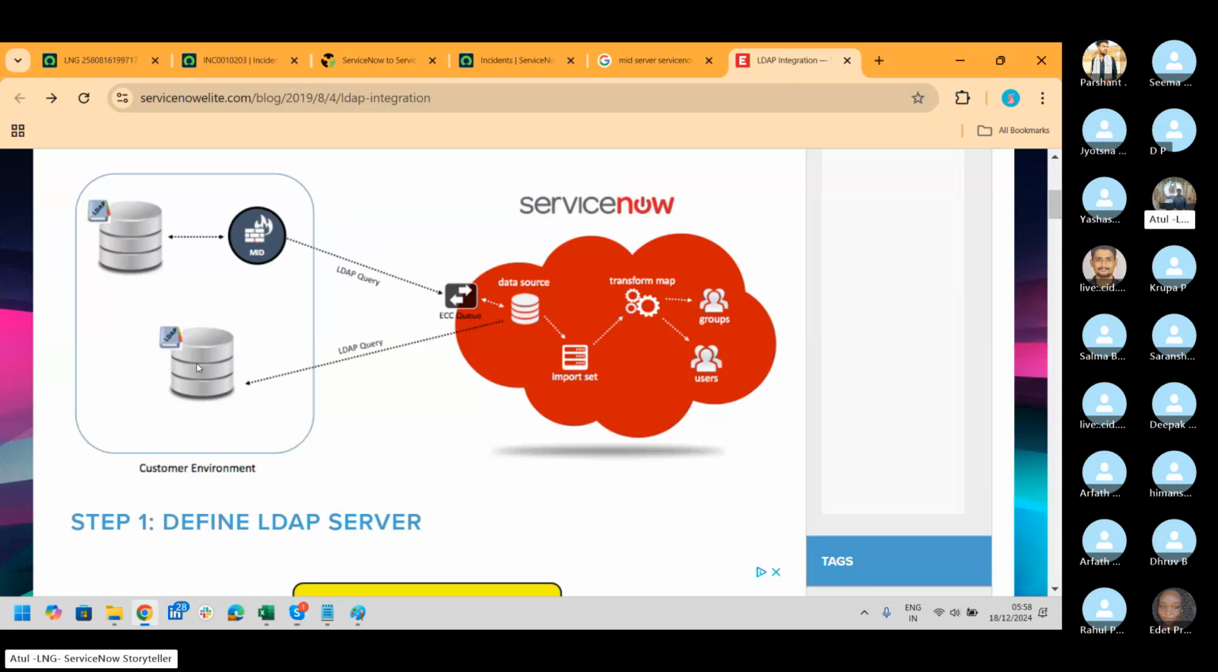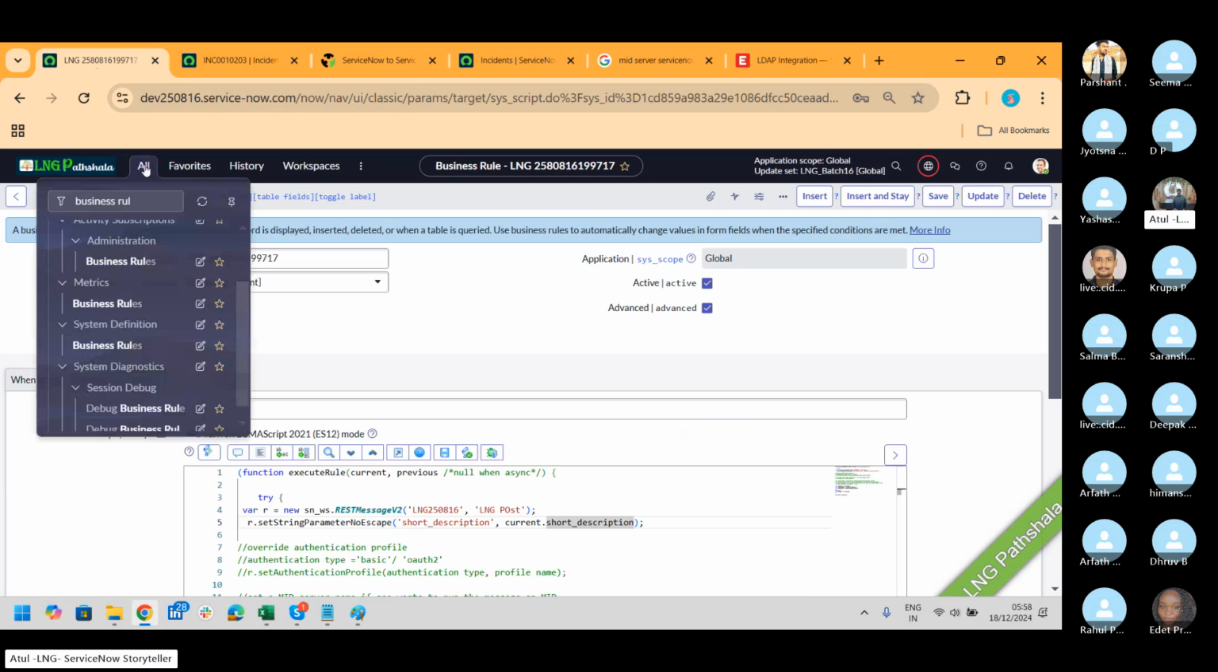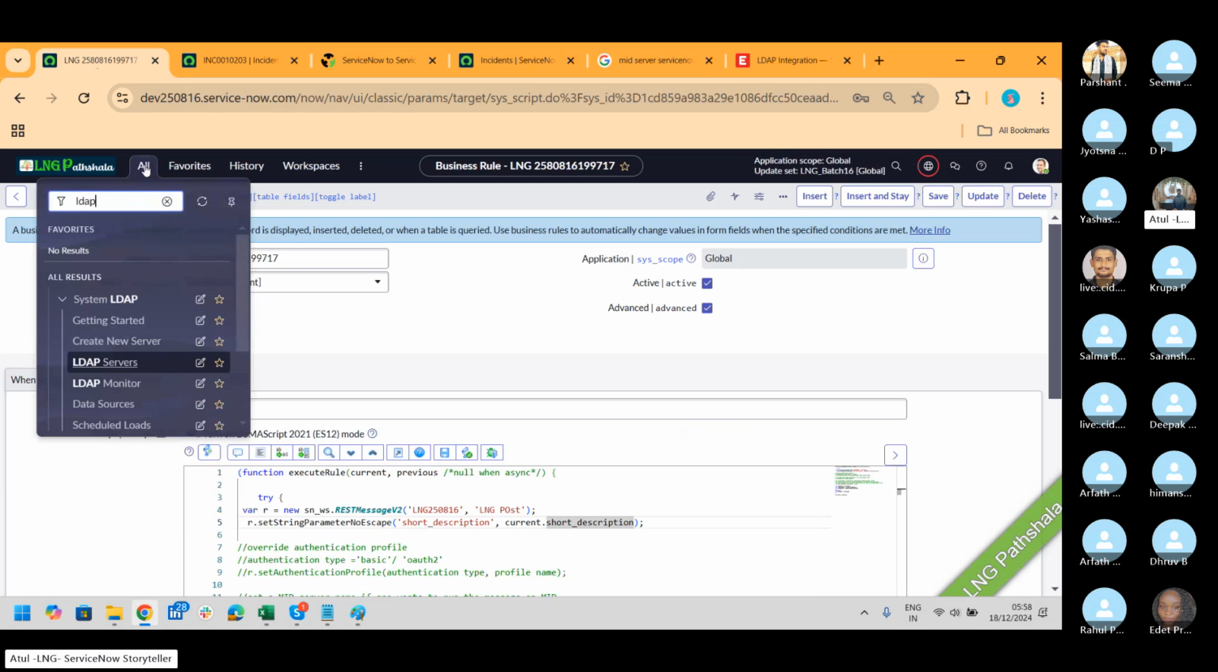So LDAP, the LDAP service now gives us everything out of the box. This is the benefit. So LDAP means I need to get the data, and to get the data I have to use a data source, import set, and transform map. The beauty of this concept is everything is given in ServiceNow out of the box. You want to see, go here, search for the LDAP.